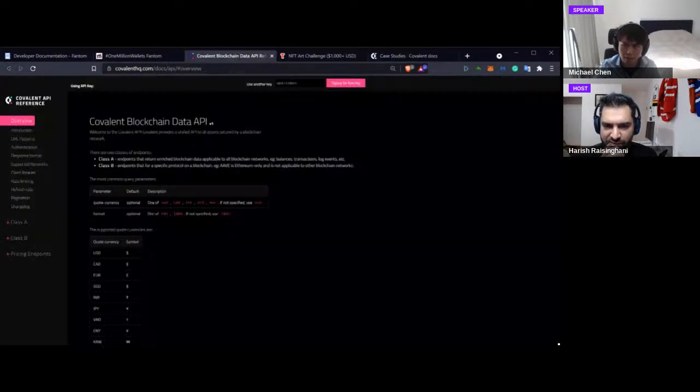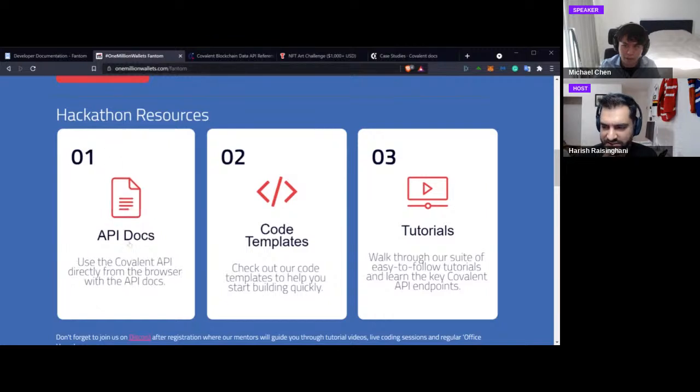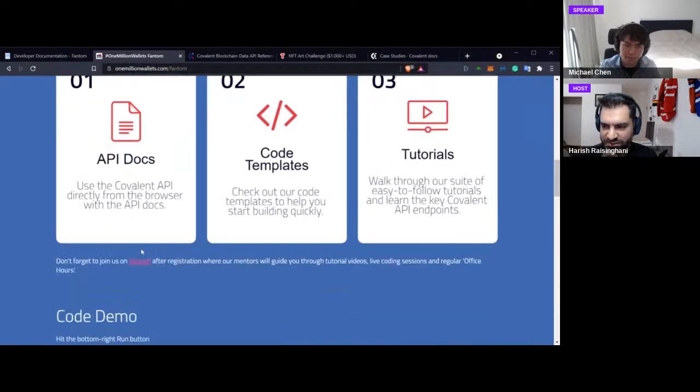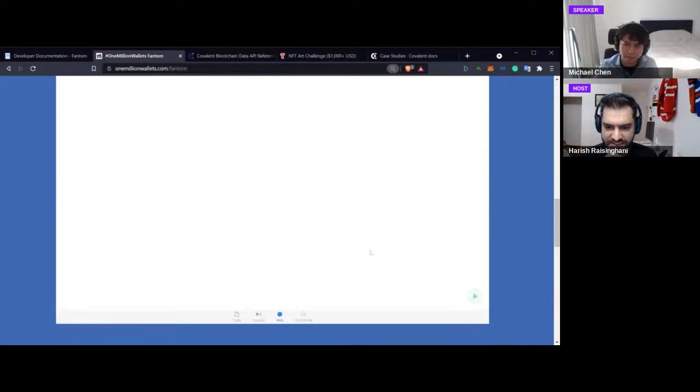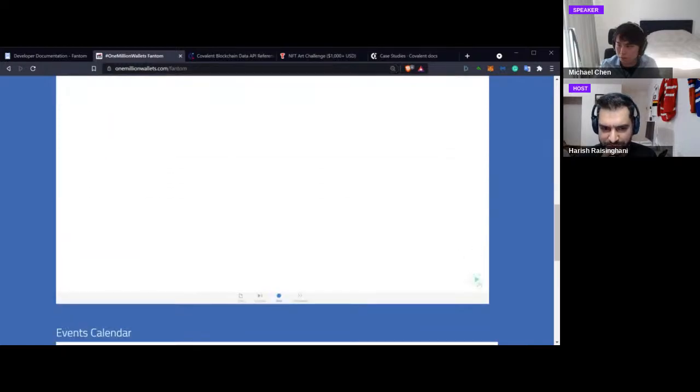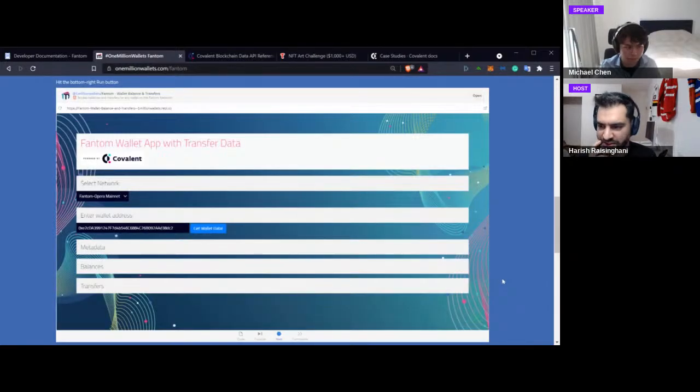Cool. If you go back to the 1 Million Wallets page, I really like the code demo because it's quite powerful and it's really easy to get started. So we're using a tool from Replit. If you aren't familiar with Replit, definitely check them out. They're actually a sponsor for this event as well, and they're providing a month's free premium membership to their cloud coding interface.